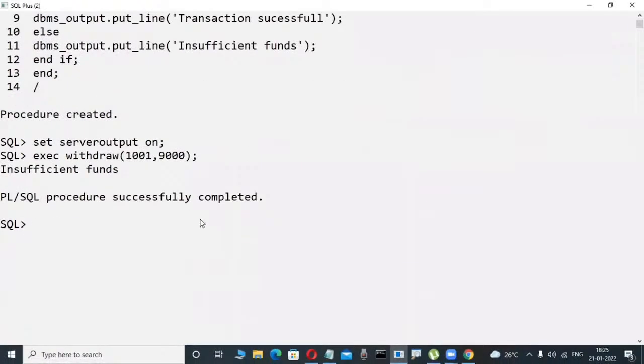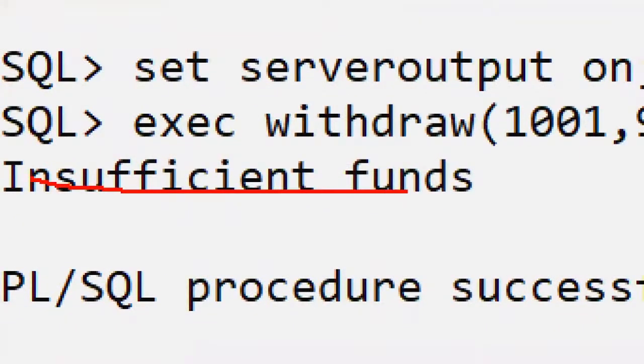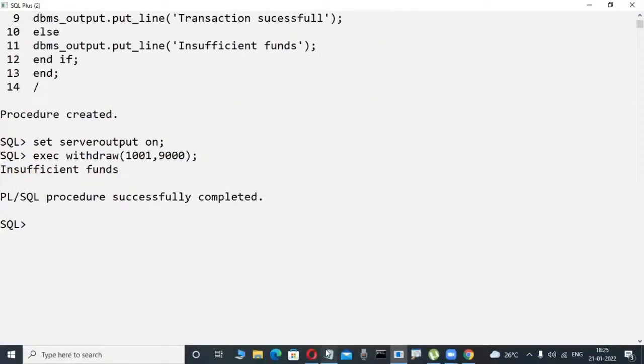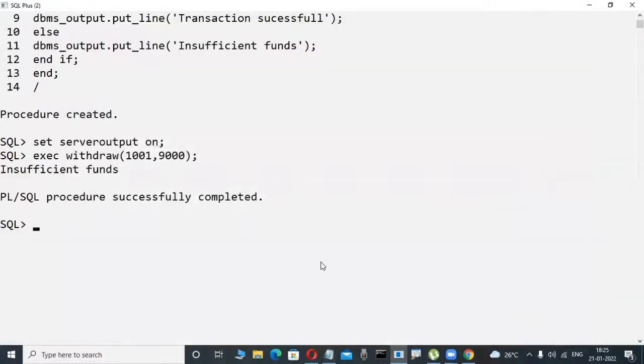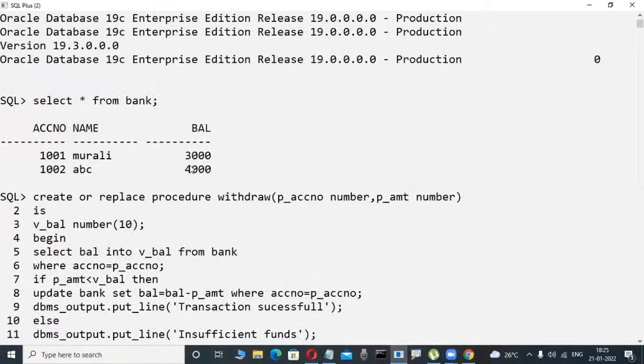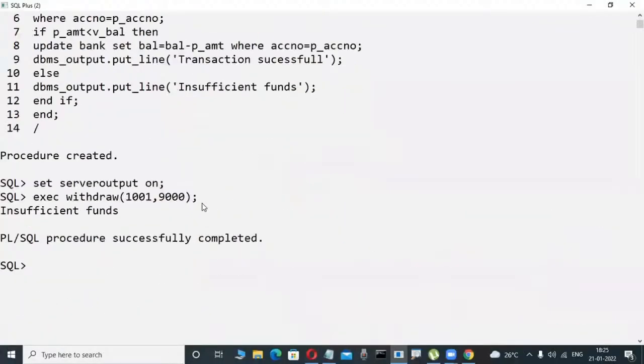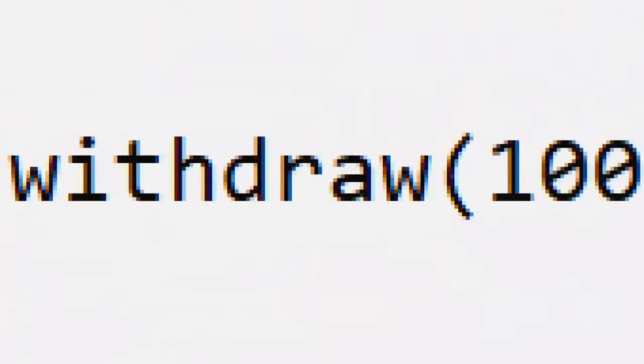Now suppose, for example, observe the logic here. Insufficient funds is a message, and it will be displayed. Another case is OTP validation, all those things are the same. Now check it out. For example, in this case my balance is 3,000, and now I try to withdraw 2,000 rupees. Observe here, 1001 is my account number. I try to execute the withdraw again.